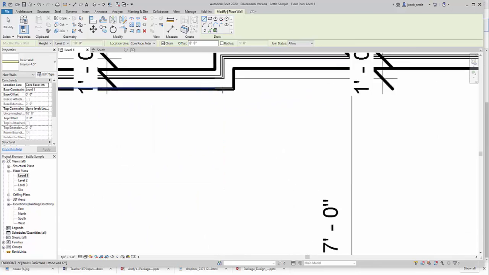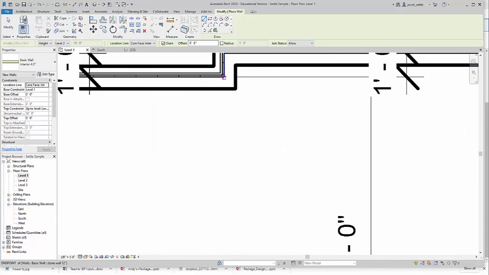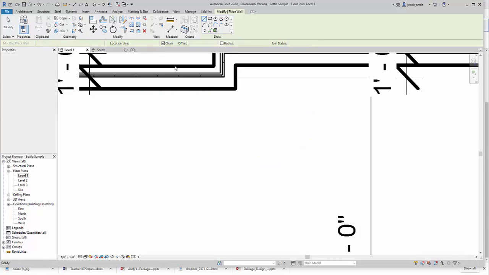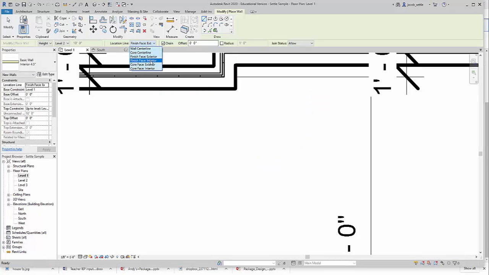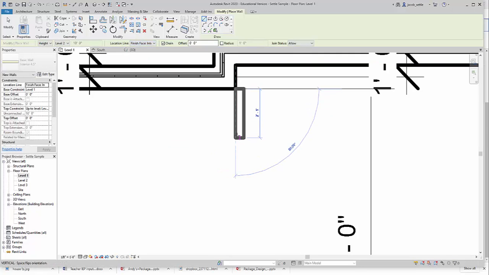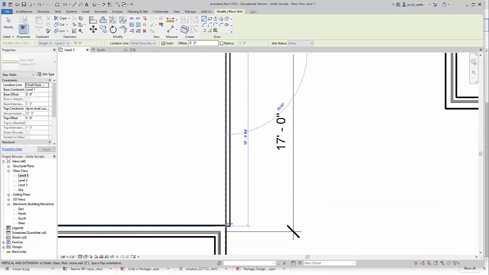Now, if I want this to line up here, I can't really draw off the core. I'm going to be looking at finished face exterior or interior. I probably grabbed the wrong one. See how that draws in the right direction? If I would have selected finished face exterior, and I'm drawing, oh, that's the same one I just picked. Finished face interior. Go off here, I'd be drawing in the wrong direction. Now that would work if I started the wall down here.